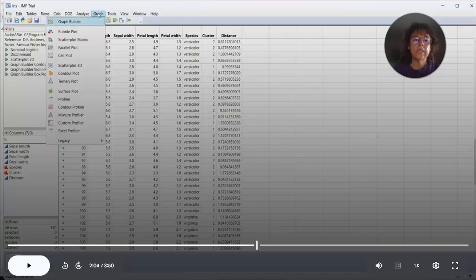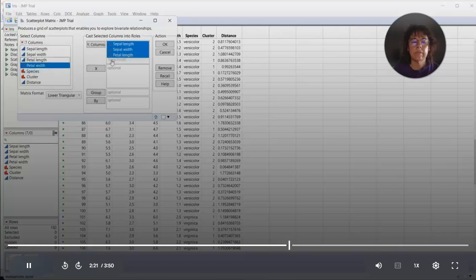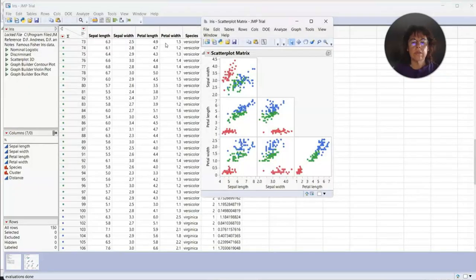So now we're going to do a visualization using Graph and then Scatterplot Matrix, choosing each feature like before and putting those into the Y columns. And then this is a little different. We're choosing cluster and putting that in the group box so that it will group by clustering. We are comparing 2 at a time, as you can see here.